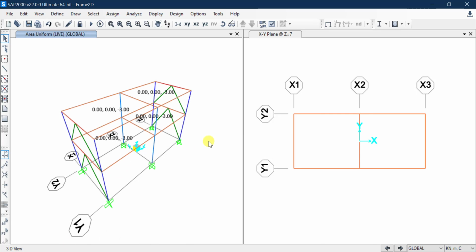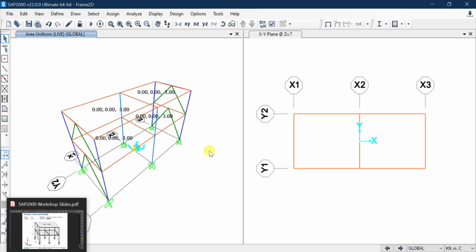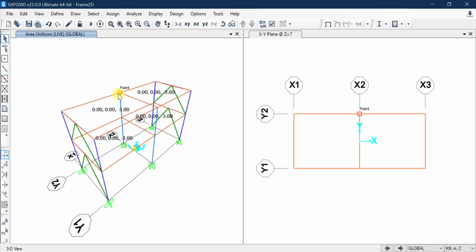are uniform area loads, but there are other loads that you can typically specify. So you have point loads. For point loads, I'm showing you just for illustration. It's not part of the workshop example.